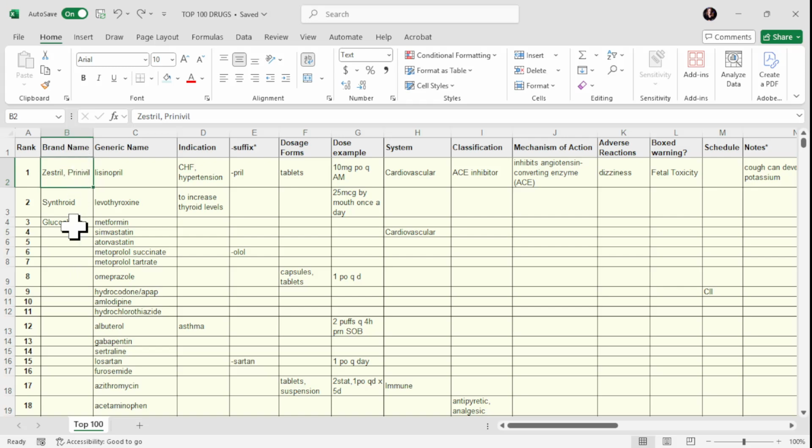So the brand name is the next column, and that is for the title of the drug, the manufacturer's name that they gave it, trade name, manufacturer's name, brand name, and they came out with a patent. They did all the work and came out with it first, and they always charge a lot more money to try to recoup their costs to get it to market.